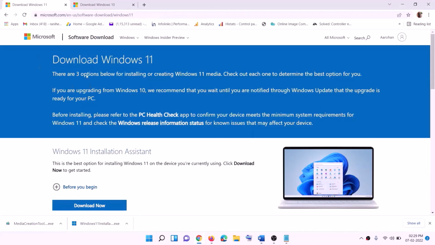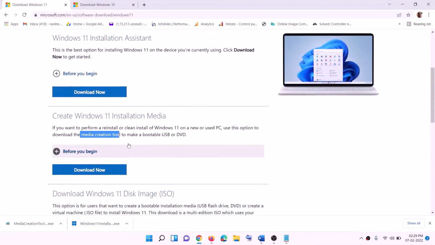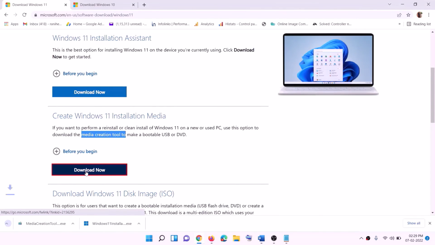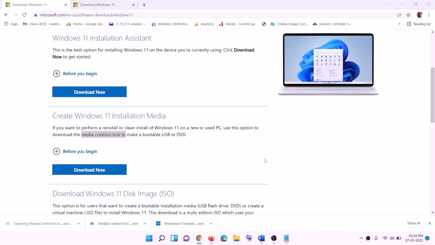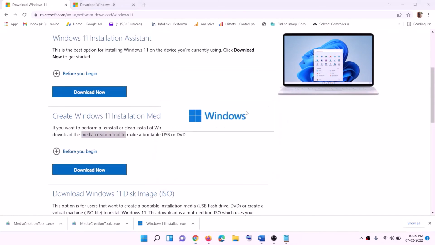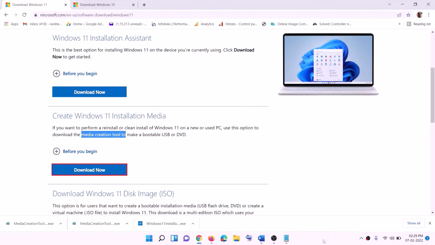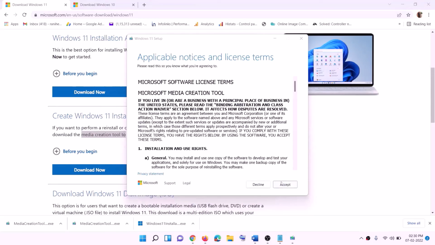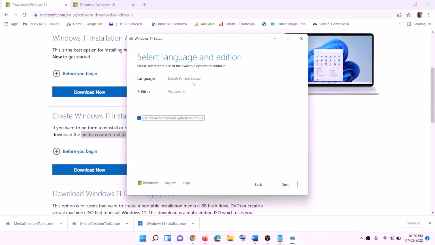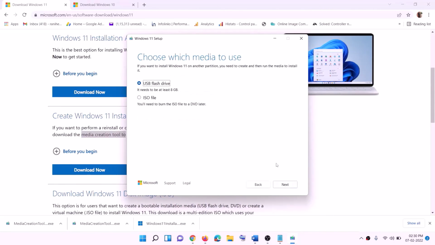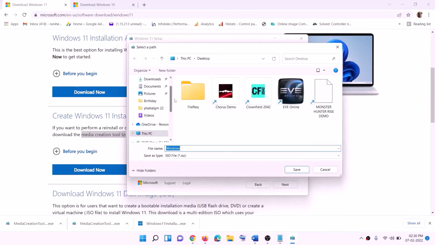Now for Windows 11 users, go to this website. Here also you will find media creation tool. Click on download now and then run this exe file. Click on yes to allow. Now this will load the Windows 11 media creation tool. Now click on accept. By default, Windows 11 would be selected. Click on next. Select ISO file, then click on next.